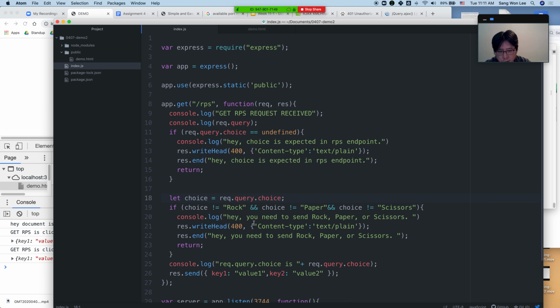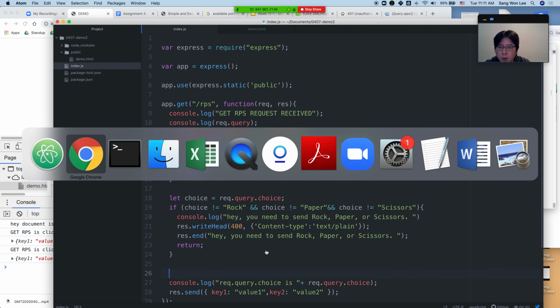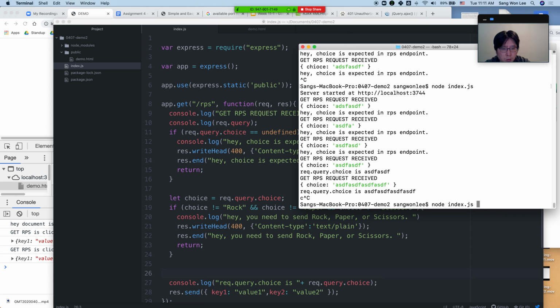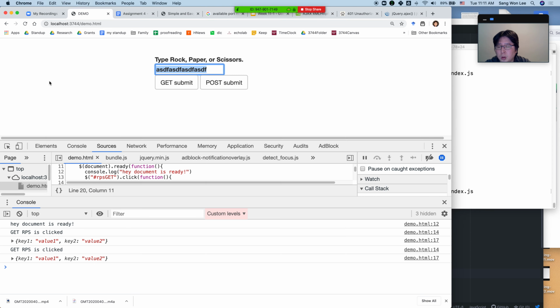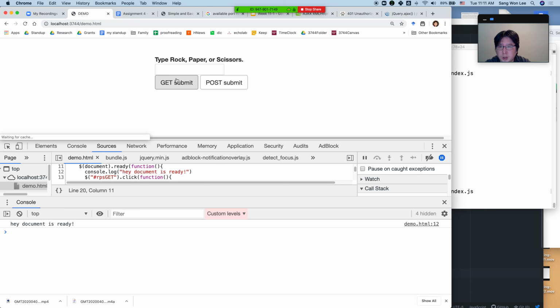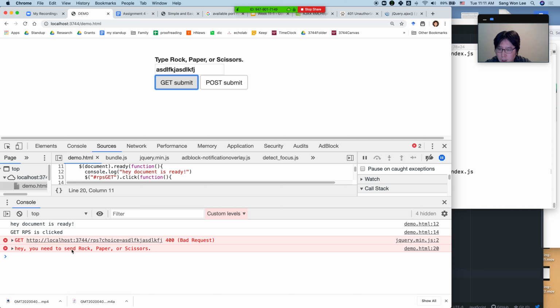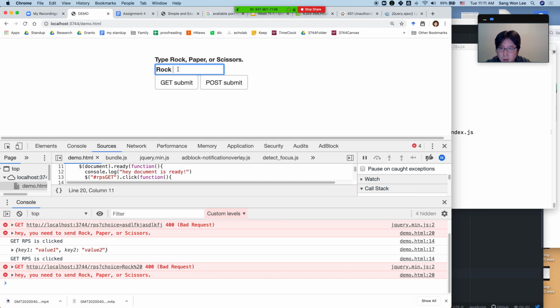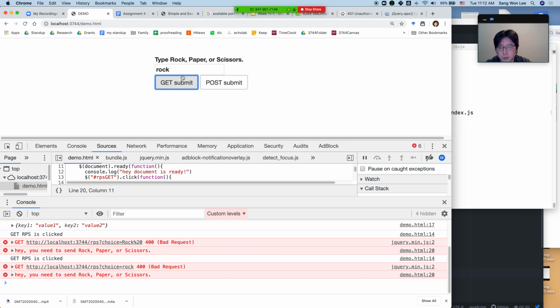So let's test this. I'm going to restart the server because I changed the server, and then refresh the page. I'm going to type a random thing, and if I send the request, it's going to complain: hey, you need to send rock, paper, or scissors. So let's see if it does not complain if I send rock. It's not complaining. If I have one space at the end, it's going to complain. What if I send lowercase rock? It's going to complain, and so forth.